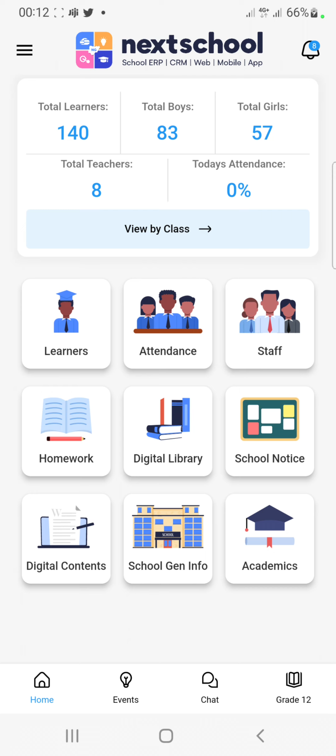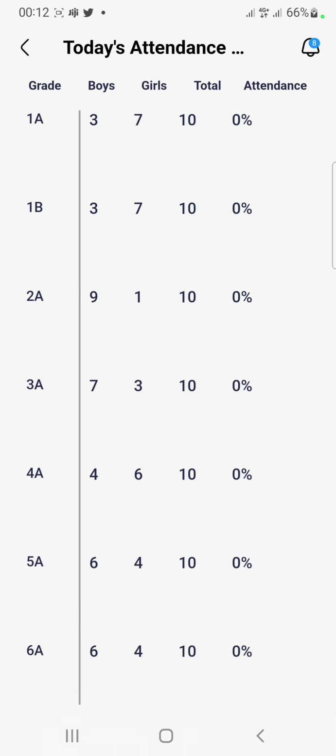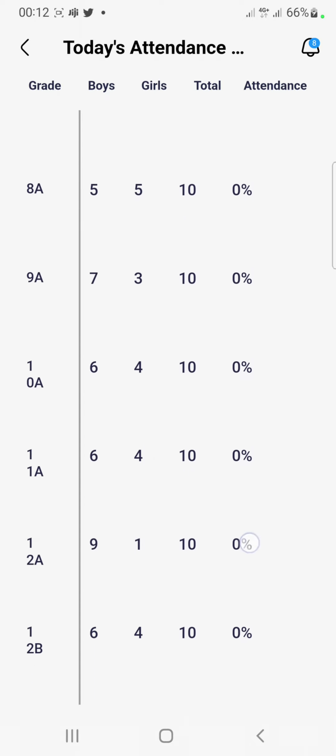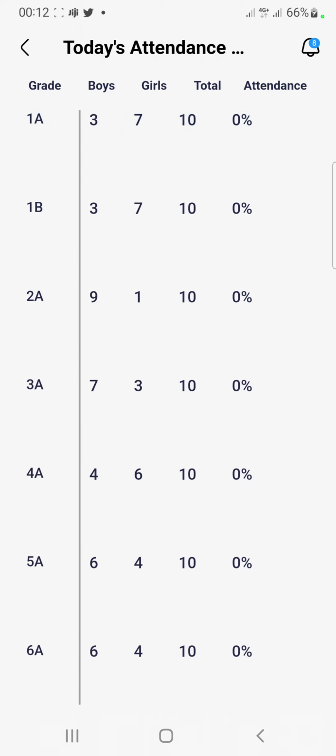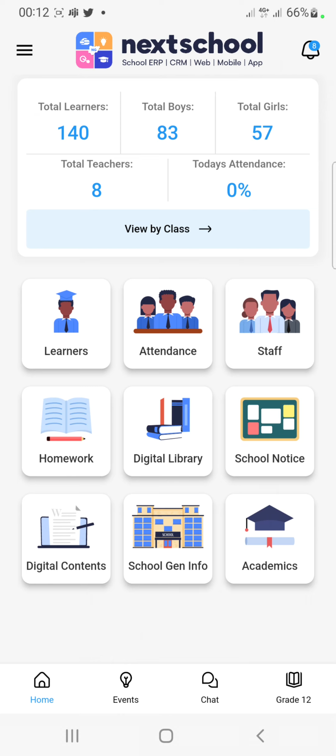Then you can also have an idea of how many students we have in that school on a particular day. You can check it by class. How many students are in the particular class? How many of them are in attendance for that day that you are checking? So you can have an overview of how many of them are boys, how many are girls, what the total number in the particular class is, and what percentage are in class for that particular day. So that gives you a straight, quick overview of the school for that particular day.